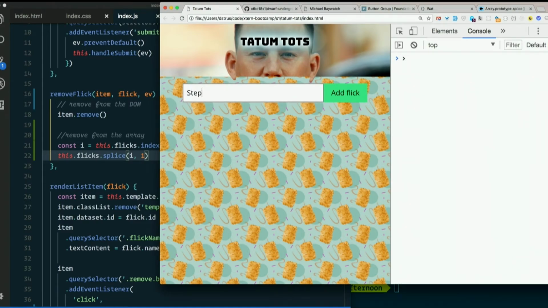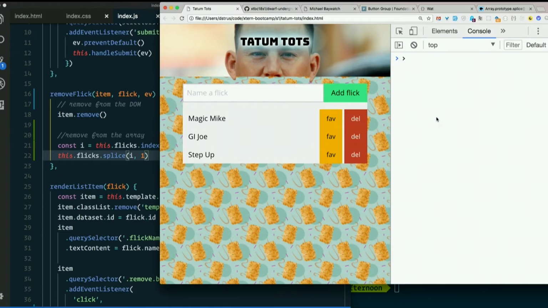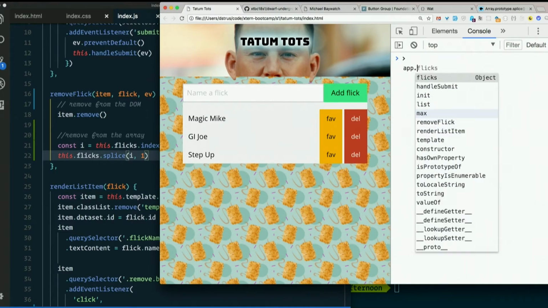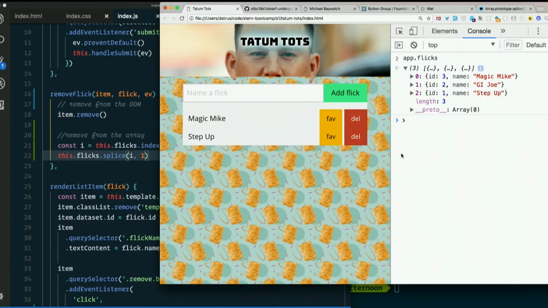Let's add a couple things. Step Up, G.I. Joe, Magic Mike. Let's look at app.flicks. We got 3 things in there. There they are. Let's delete the middle one. Yep. It's gone from the array.